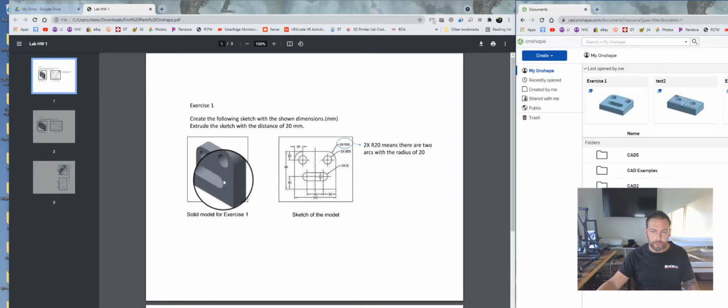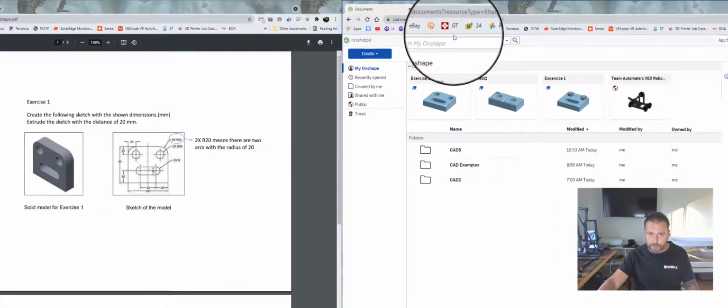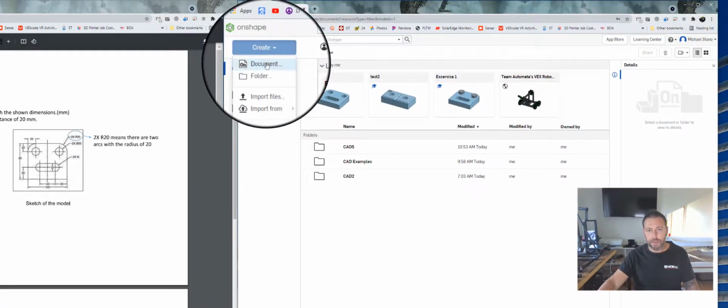I'm going to show you doing it all in one sketch and then as an extruded feature with some cuts in it. So first thing we're going to do is create a new document in Onshape.